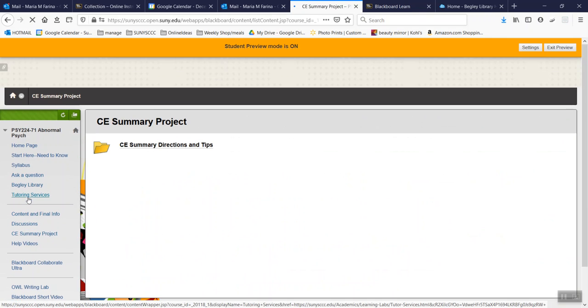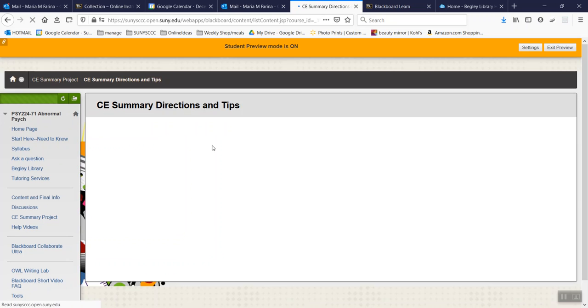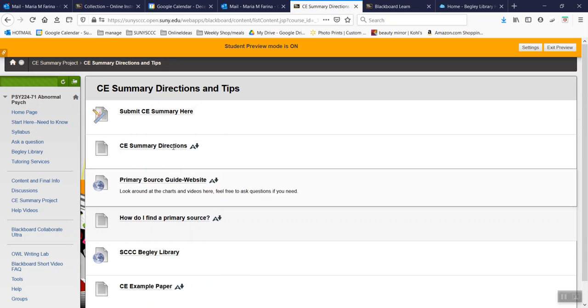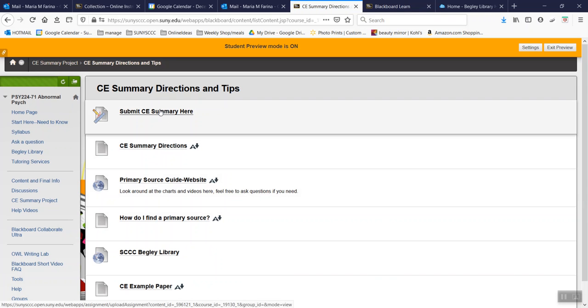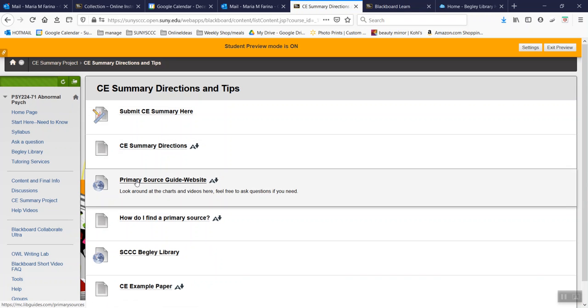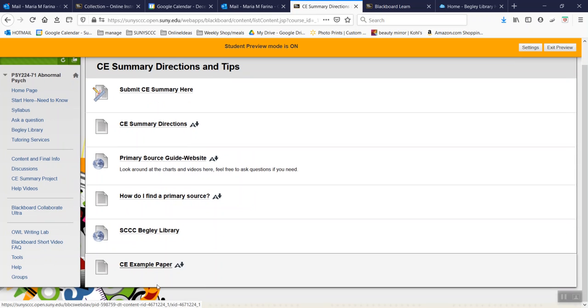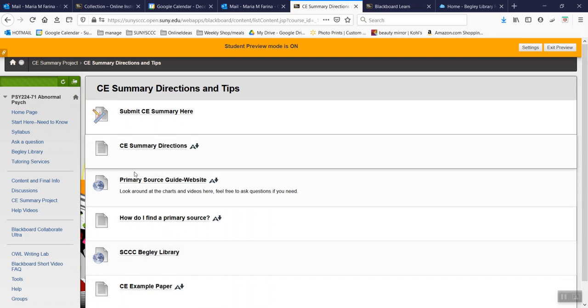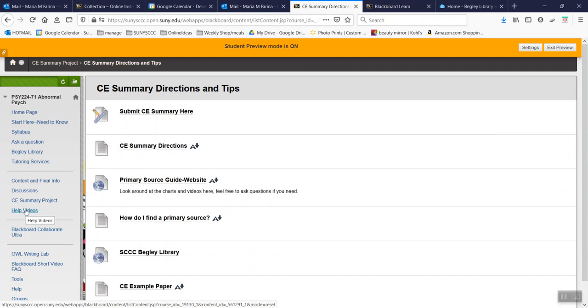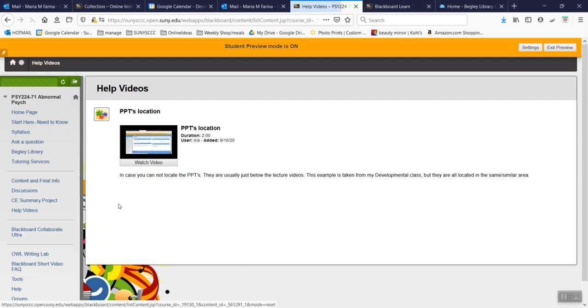Let's see, this is their summary project that they need to do. So I have this folder here with the directions, where to submit it, some ideas about primary sources, again, another link to the library, and an example paper from a former student. If I read a student paper, I will frequently ask their permission to share that down the road, anonymously, and students always really like to get that feedback, so it's pretty easy for me to come up with examples to show to students on what I'm expecting.